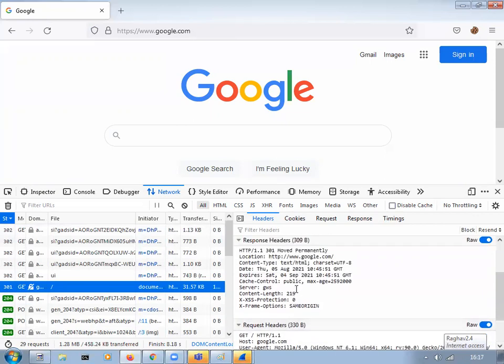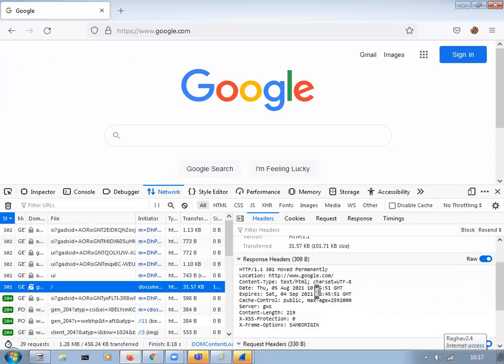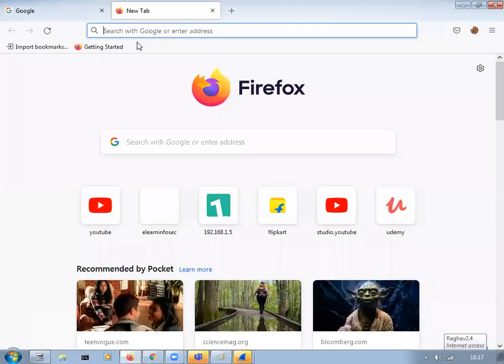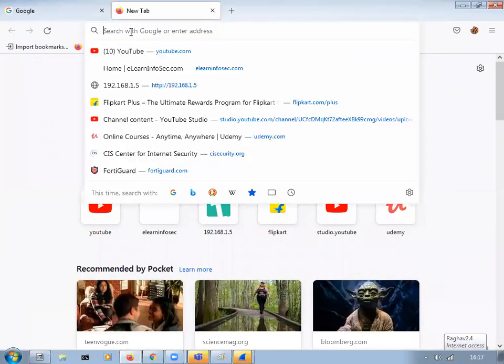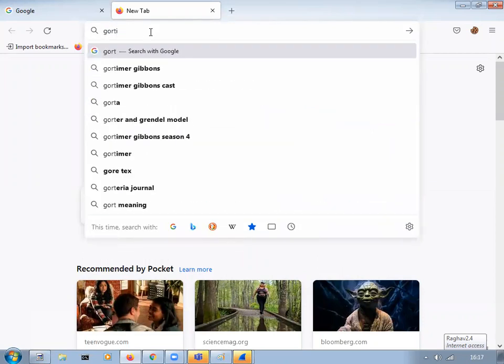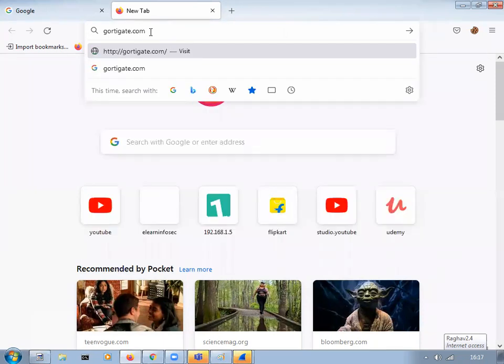Why is it showing http? Google Web Services, same origin policy, UTF. Let me try with another one. Actually, when I give any website, take FortiGate.com. Yeah, HTTP. That's better.